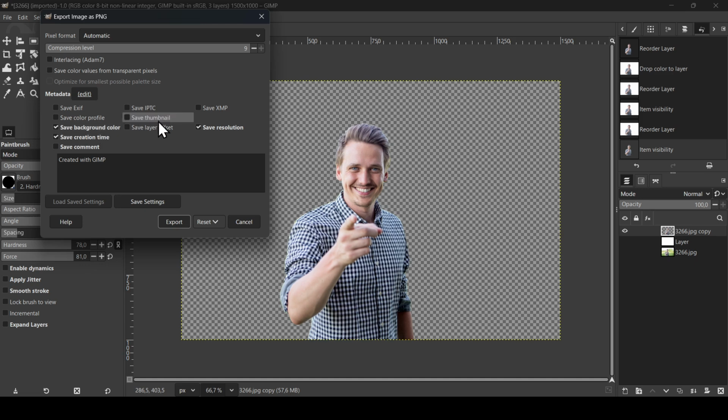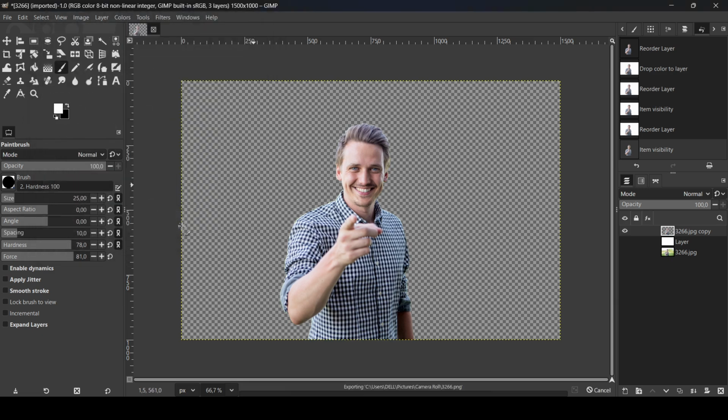So these are the metadata. So you can, for example, save the background color, resolution, or creation time. You can uncheck them. You can uncheck, for example, creation time. I'm going to leave, so this is the compression level. I'm going to leave all these settings as they are and then click on export.